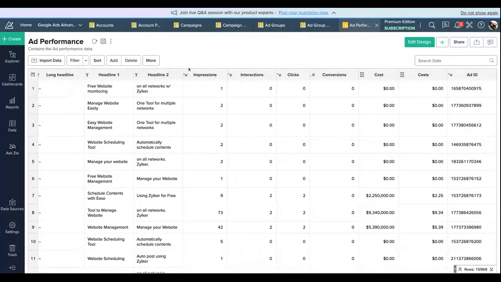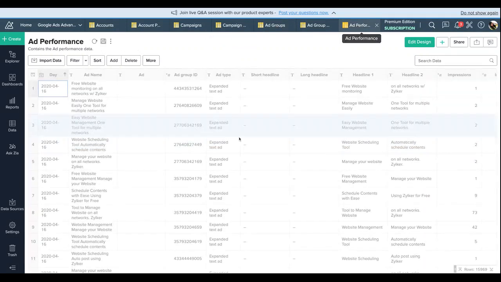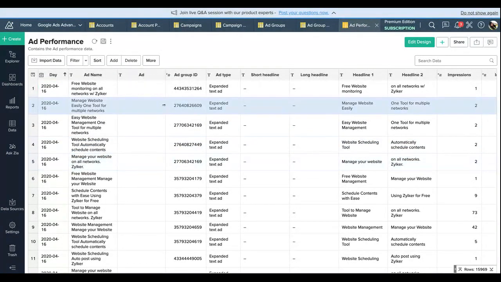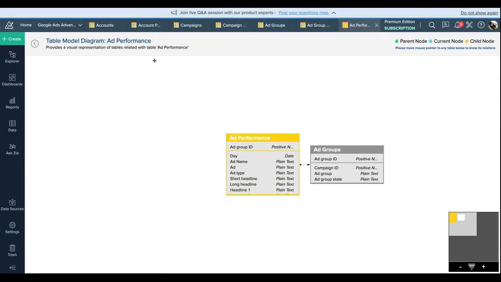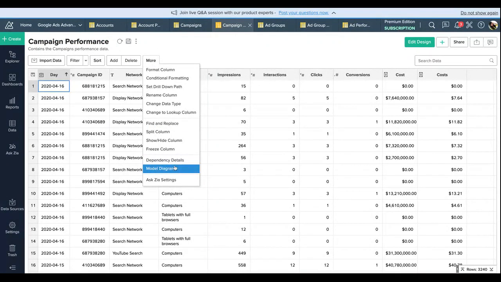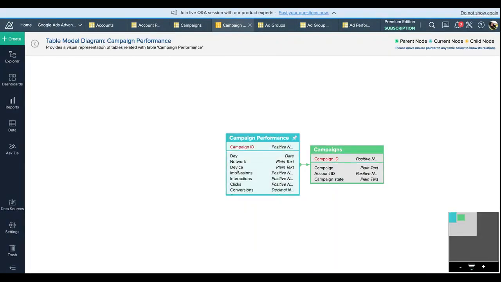A very important thing which I would like to highlight here is that each and every table in this workspace is related. So the flow is this way. We have the accounts. Each account has different campaigns. Each campaign has separate ad groups and under each ad group we will have different ads running. When I take this ad performance table, I can see how this particular table is related to other tables in my workspace. You click on more and select model diagram. I'll show it again. You click on more and select model diagram. This tells you how a particular table is related to other tables in this workspace.